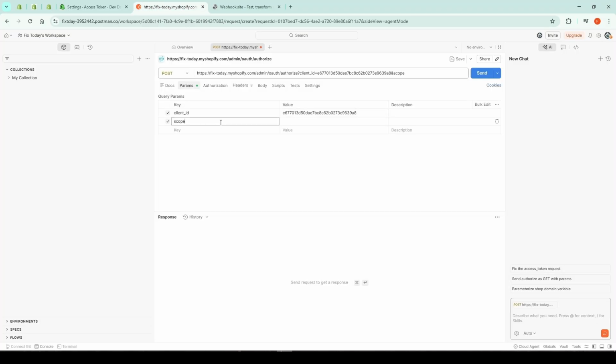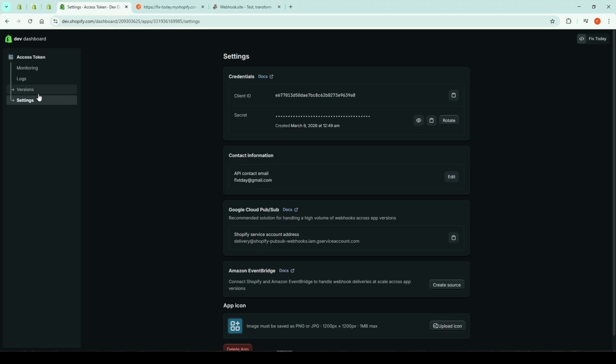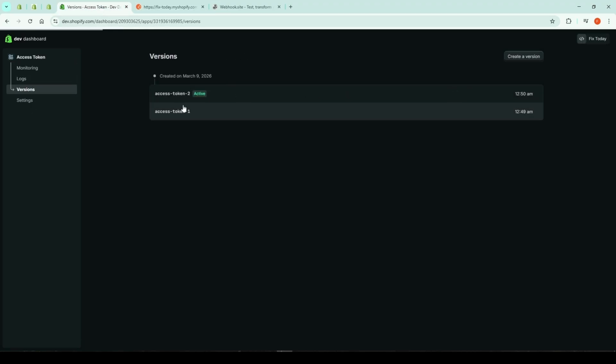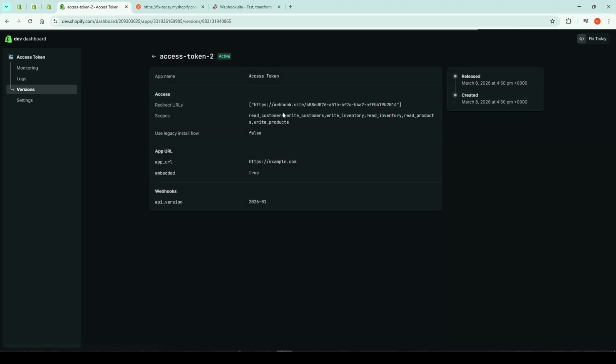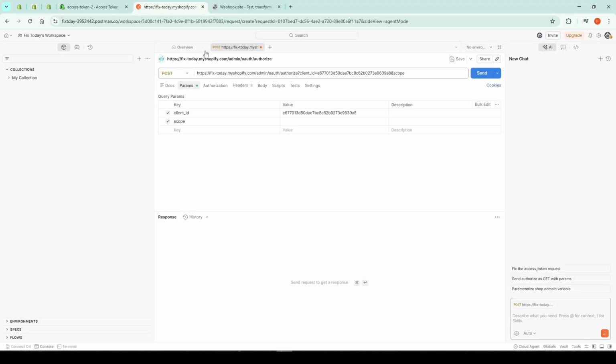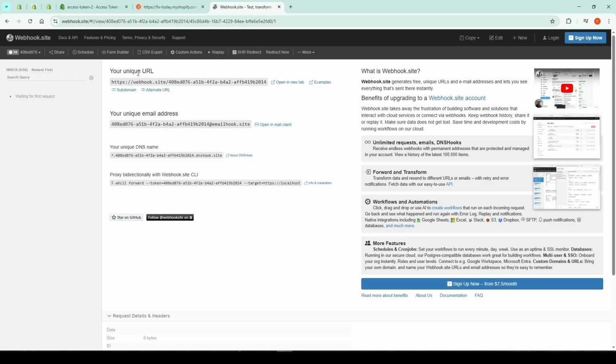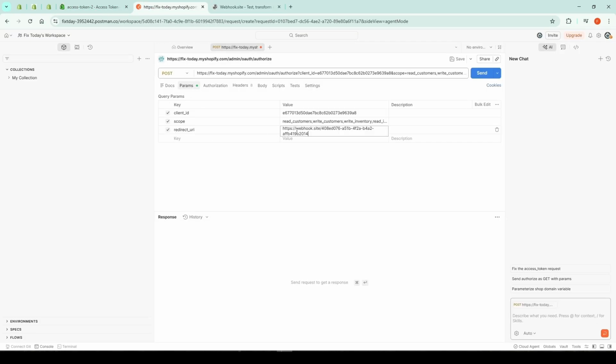Add another key named Scope. To find the scope values, go back to your developer dashboard again, click Versions, open your active version, and copy the scopes listed there. Paste the scopes into the value field in Postman and remove any spaces. Next, add another key named redirect_URI. Go back to webhook.site, copy your unique URL again, and paste it into the value field.